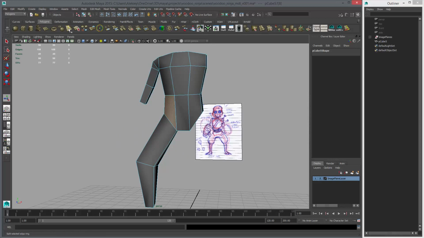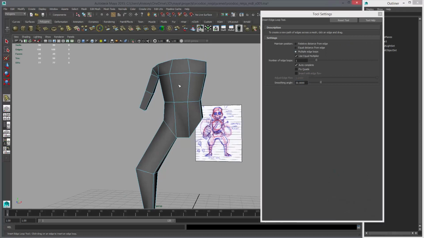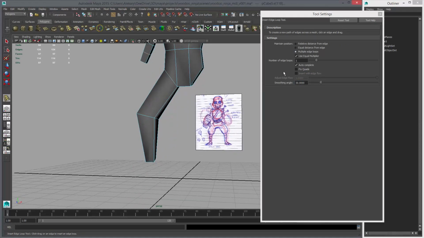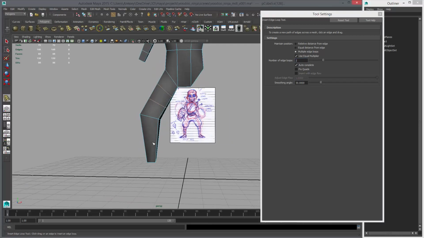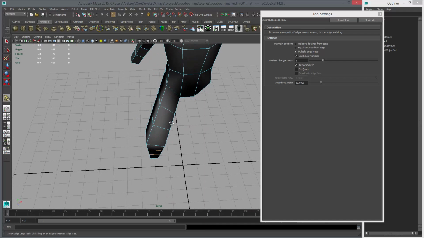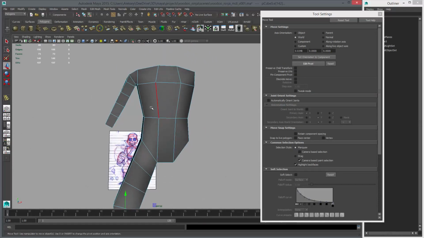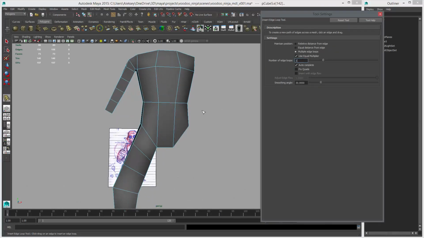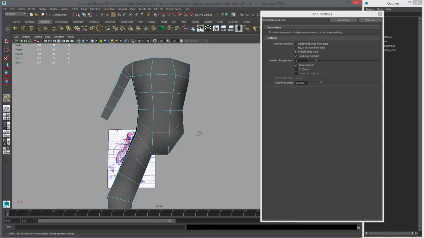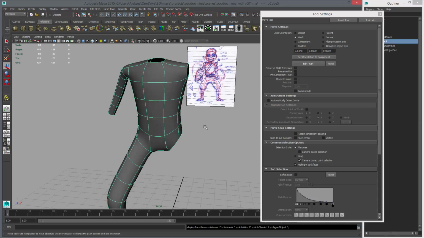Where's my insert edge loop tool? There it is. Go into double click, set it to multiple, autocomplete on, loop there, loop there. I'm going to set this to 2 now. Loop there, loop there. And for this, I think we'll have to set this to 1. Drop a loop there, loop there. Okay.